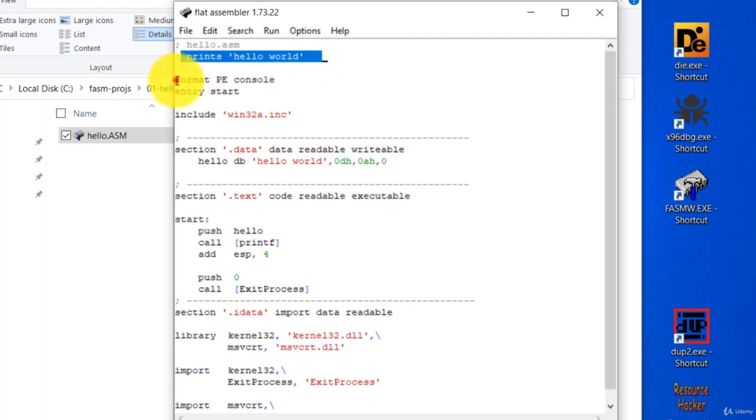The next line, format PE console, tells the assembler that this is a PE file, portable executable, and it is a console app. Console means run from the command line. Then you have the entry start. So this tells the assembler that you are going to start here. So this is the start entry point for the program. So this is a keyword and this is a label. So this label can be anything you like, but normally we use the label start. So every label has a name followed by a colon.